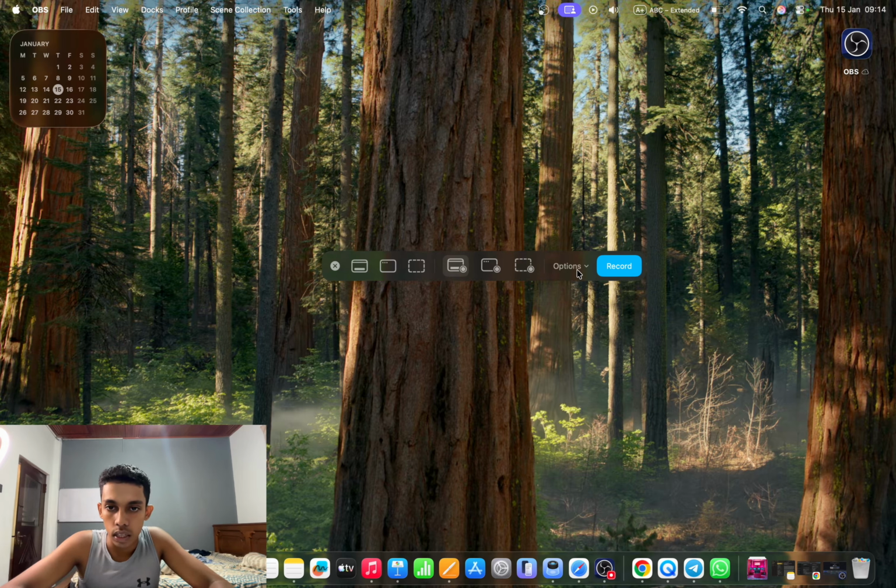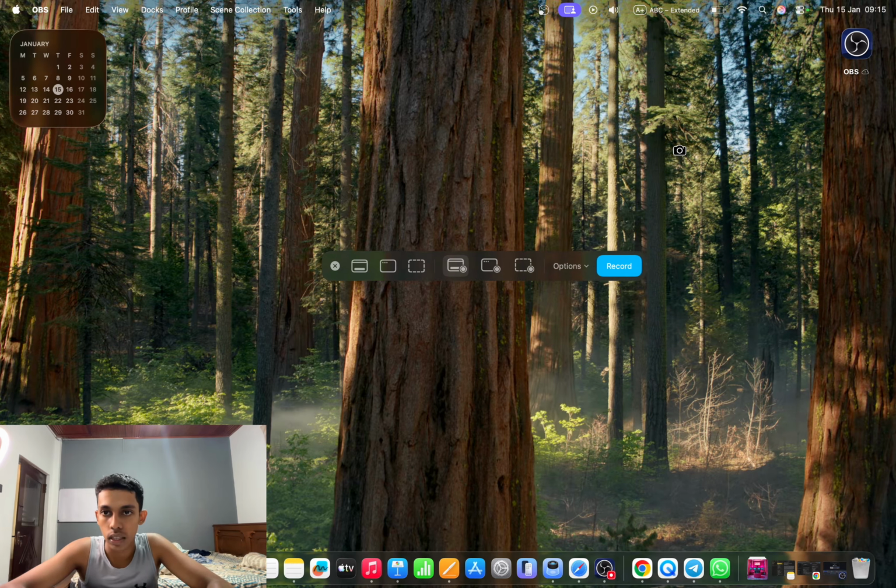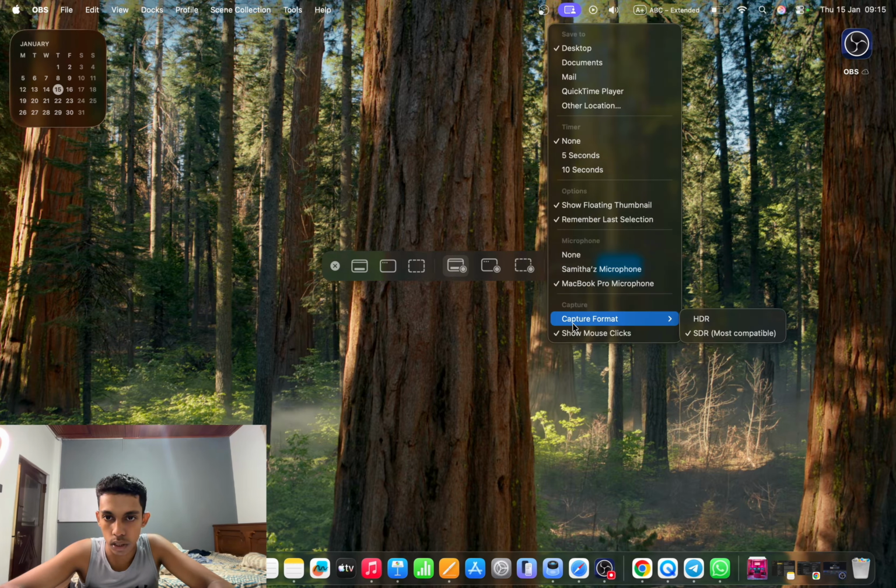So I'm clicking on the options also. There are options like show floating thumbnail and remember last selection. We can also plug in a microphone, or use the built-in one on the screen recording system. We can switch between the mics. There are two mics in here. And for capture formats, we have SDR and HDR. Show mouse clicks. Yeah, there is another option too.